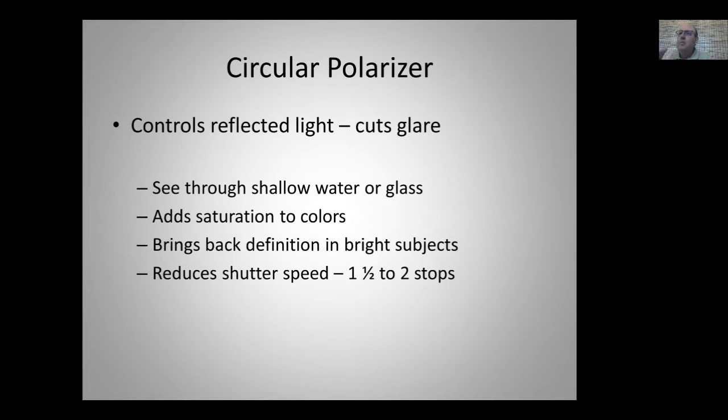So what do I mean by shallow water? When you look at it and all you see are reflections of things, you can't see through the water, or you're photographing a building and there's a lot of reflections on the glass, you can't really see very well. A polarizer will help take care of that. It adds a lot of saturation to colors. So, I'll talk about it more. I love polarizers. And when I'm outdoors doing any photography outside, landscaping, that kind of stuff, it's on my camera 99% of the time. I don't take it off.